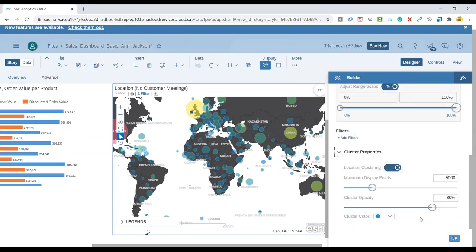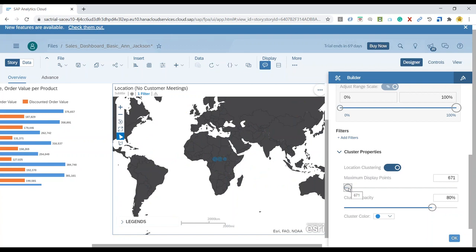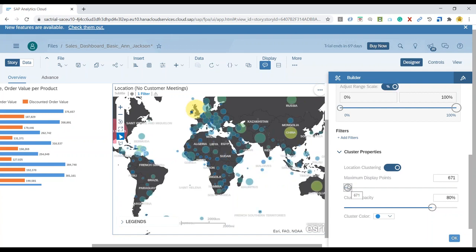A lot of these settings are there. Now cluster property, very important. Suppose there are too many bubbles. You see every data point is depicted, but we don't want that. We wanted to maybe create one bubble per region. So you can come here and increase and decrease the display points. So I decrease these display points to only show me maybe around 671 points. So now it's going to cluster and group them together.